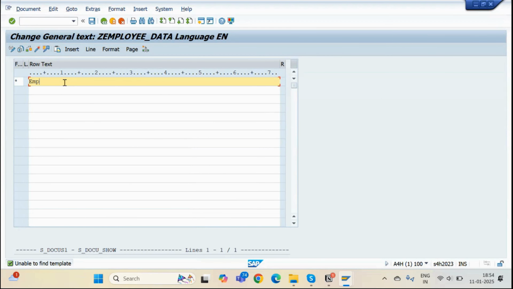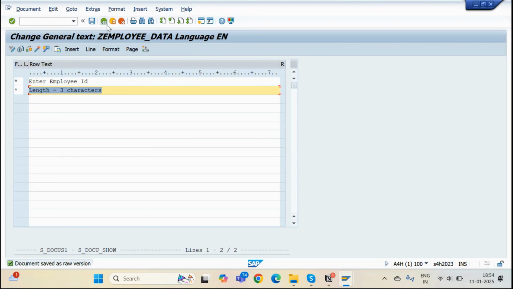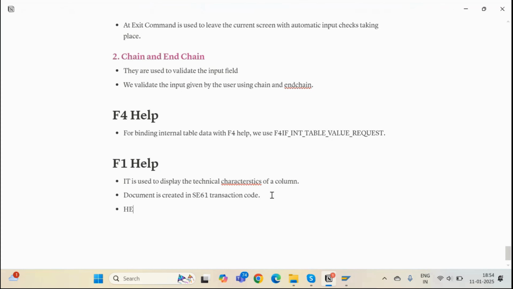Write something that you want to display. So let's say I'm writing: enter employee ID, length is 3 characters. Okay, I want to display this. I will save it. It is done. Just go back, copy its name, and again we will need a function module here. Same thing to bind this data with our input field. So HELP_OBJECT_SHOW is the function module.